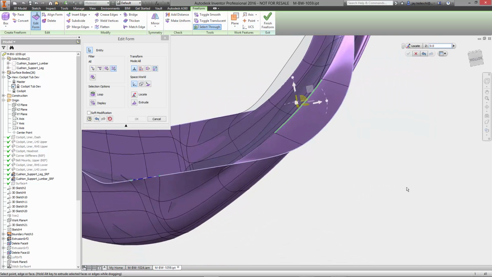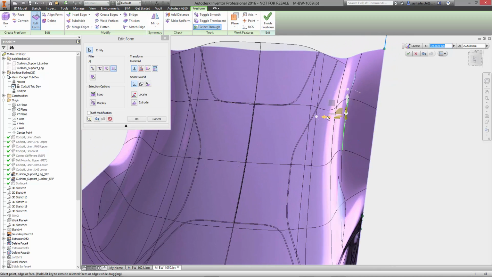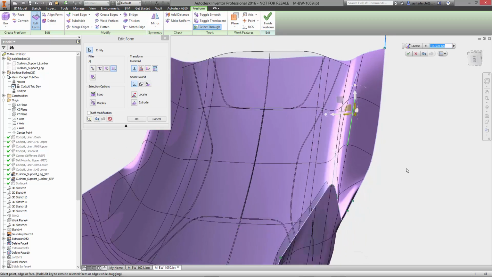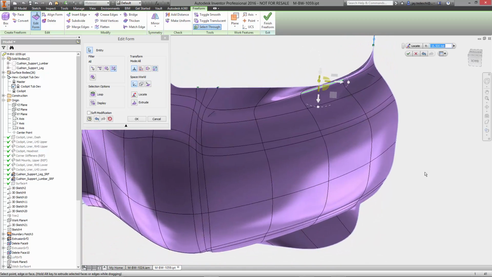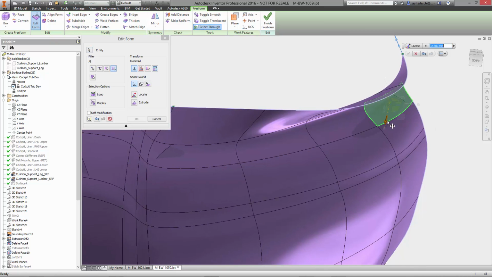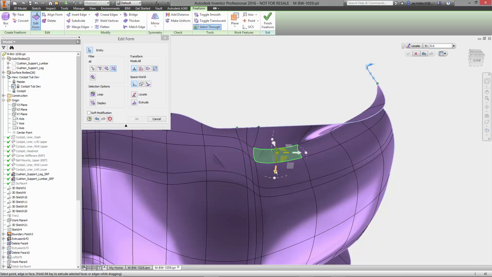At this point, we need to increase the height of the lumbar support itself, as well as modify its position. Edit Form enables this change to be made quickly and easily, with translation to be defined via axis or plane. And finally, a few more face position modifications to ensure that the new seat tub geometry matches the existing pads as closely as possible.